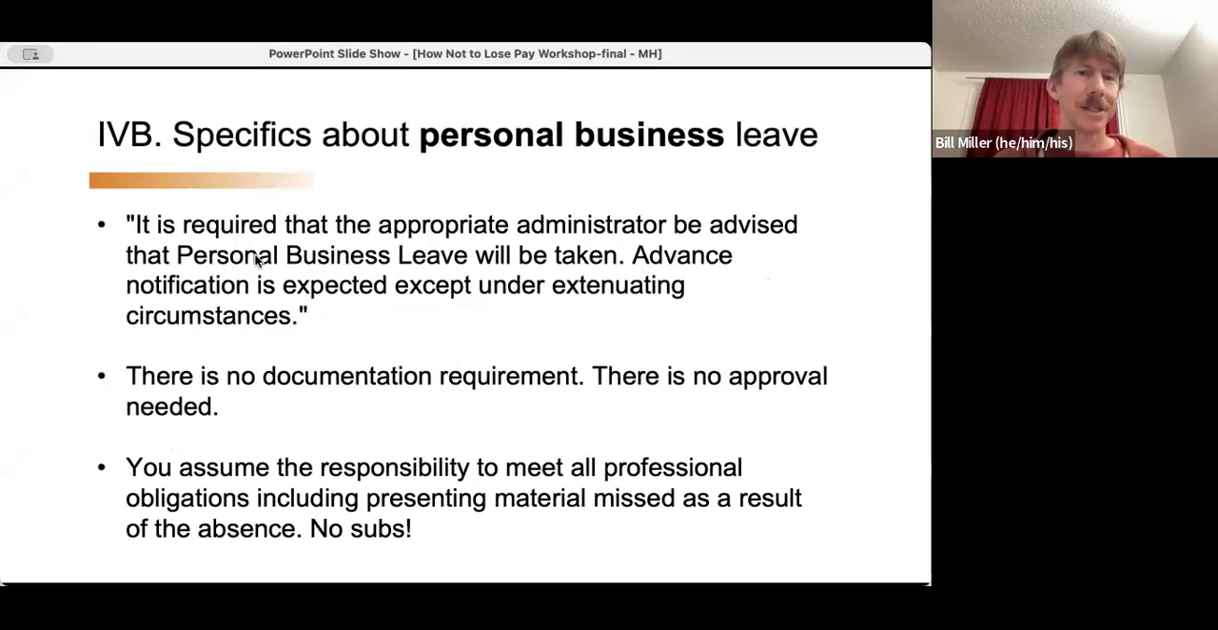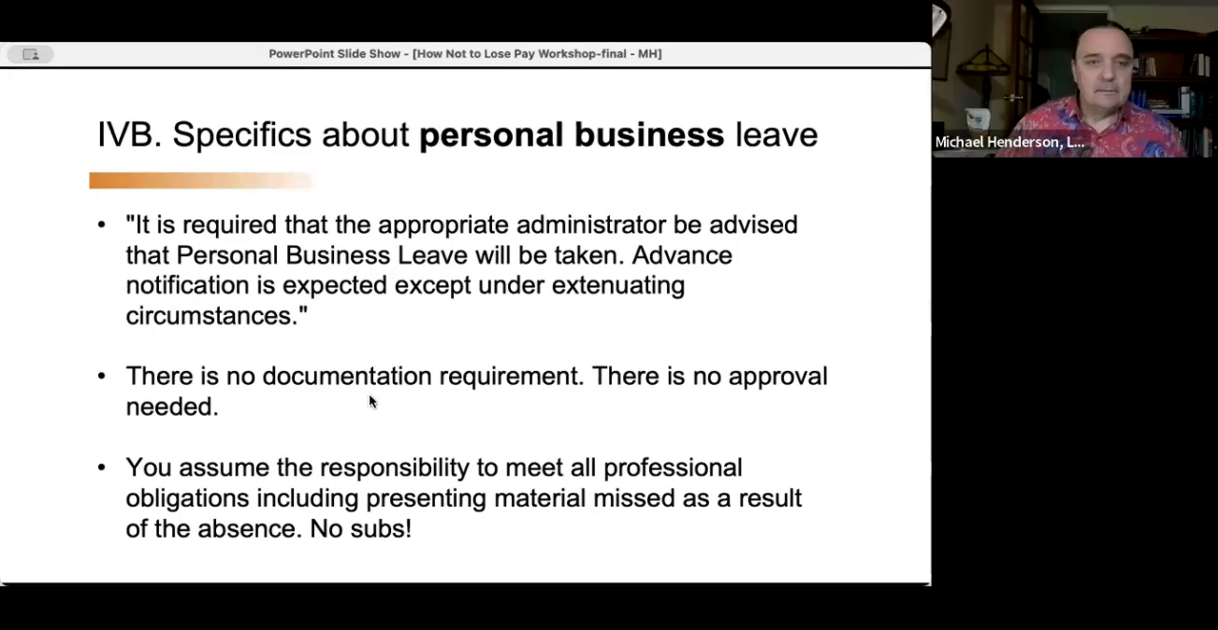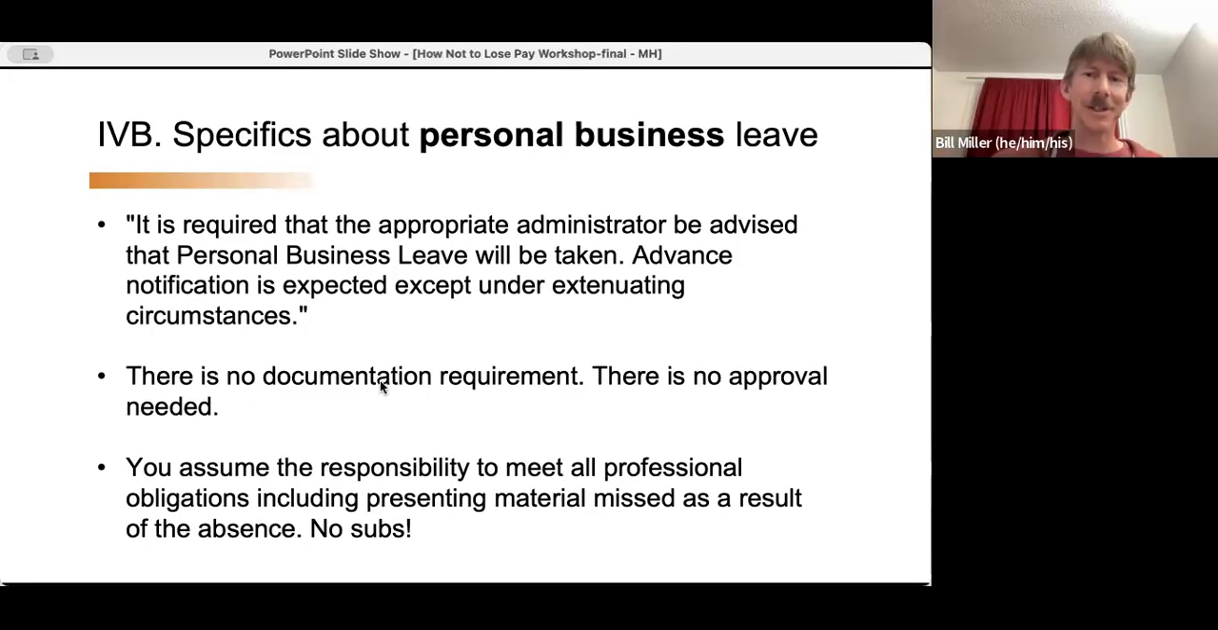And here, you have to tell your administrator or your dean in general that personal business leave will be taken. Advance notification is expected. And one of the things that's interesting to me about personal business is that, as far as I know, there's no documentation requirement and there's no approval needed. Is that right, Michael? Yeah, that's right. So you're sort of telling your dean that you're taking it for any of the reasons, including personal care.